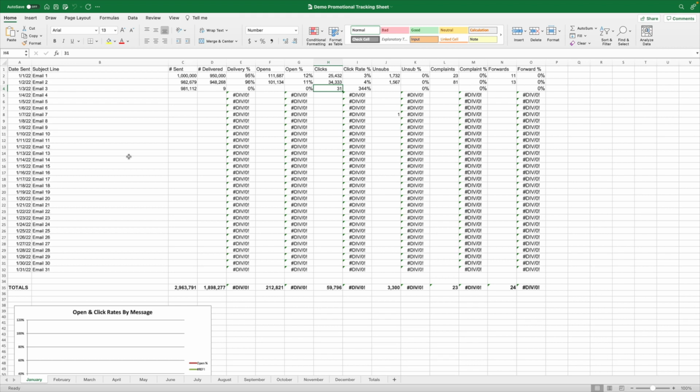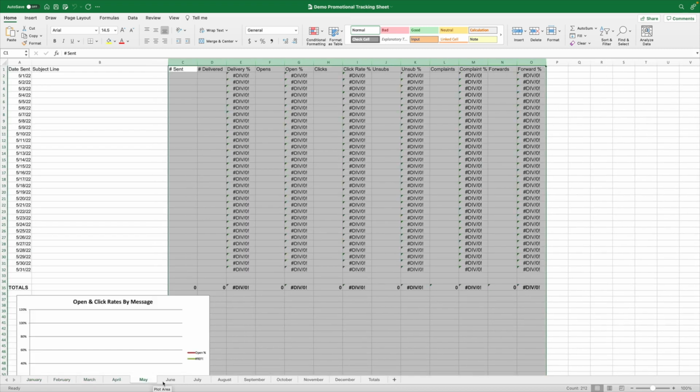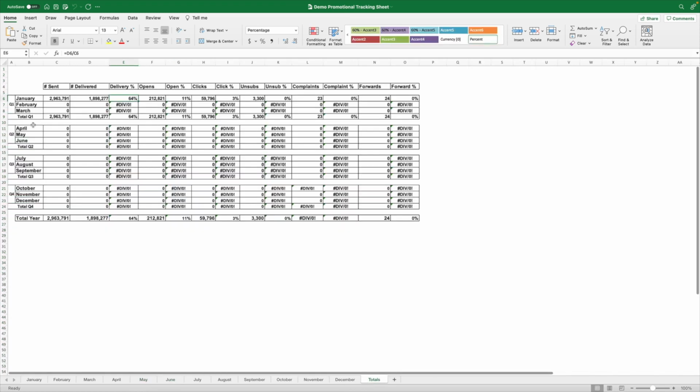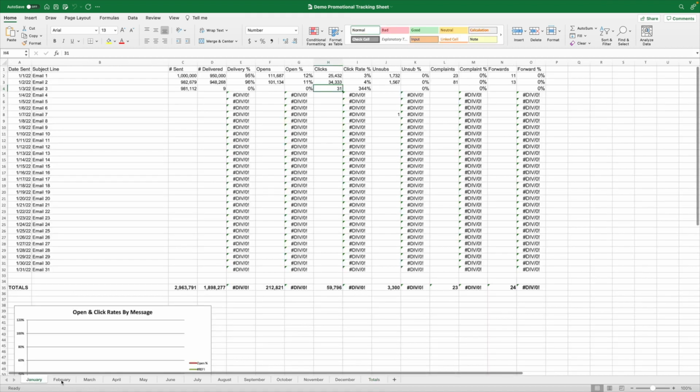So this sheet is very simple. It's tabbed out by months with one sheet for each month of the year, as well as a totals sheet that pulls through. So this is going to be incredibly powerful and helpful when we're benchmarking. We'll start to see our averages not only by month, but then we'll pull them by quarter, and then at the end, we'll pull them by year. So the sheet is fairly simple.